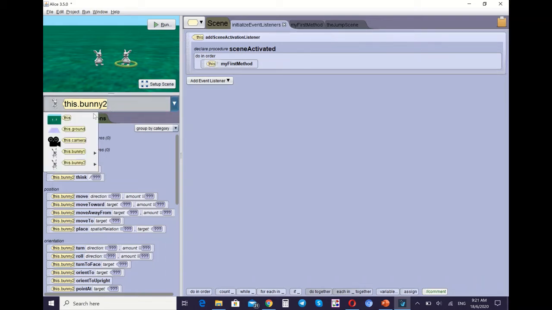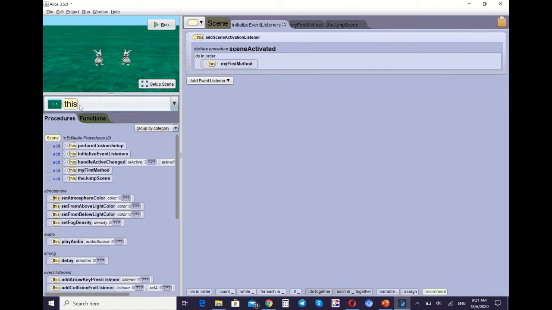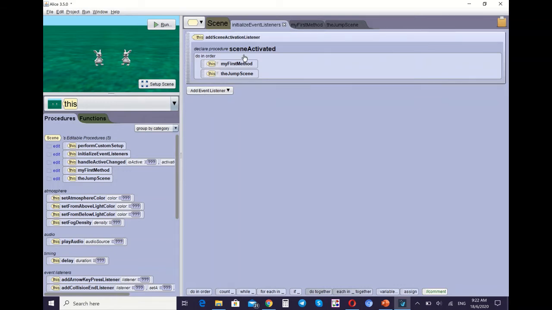So you go to this, you choose this on your left menu here. For the scene we have my first method and the jump scene, right? So you just click on this jump scene, and then you drag below the first method. Meaning that when you run, it will activate the first method scene and then go to the jump scene. So this is how it will activate it.